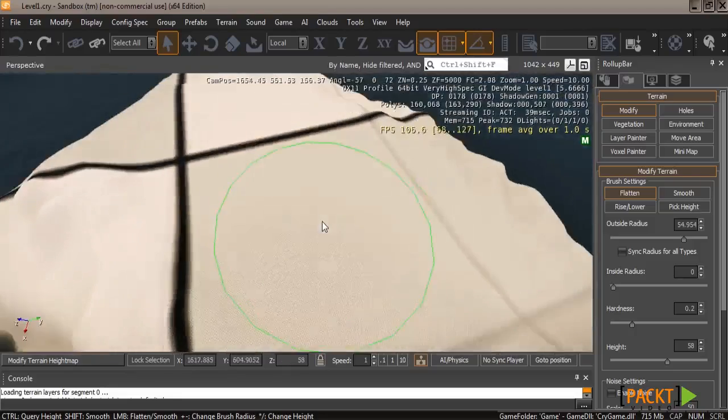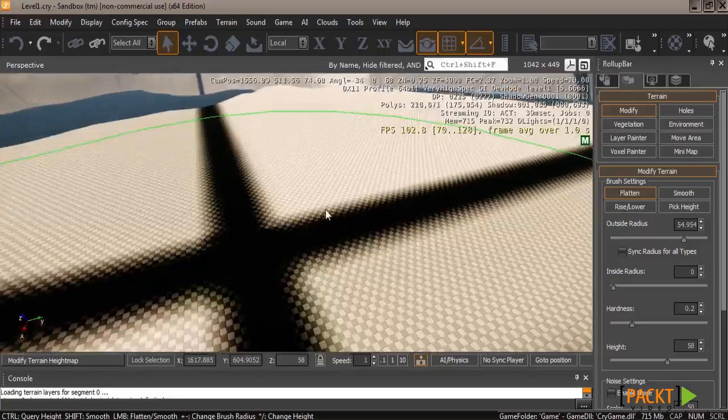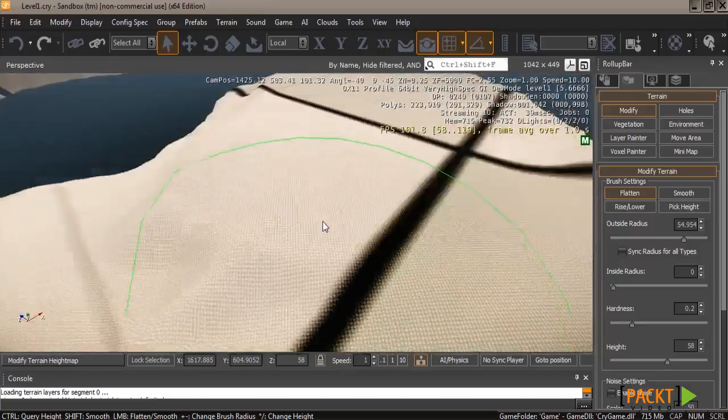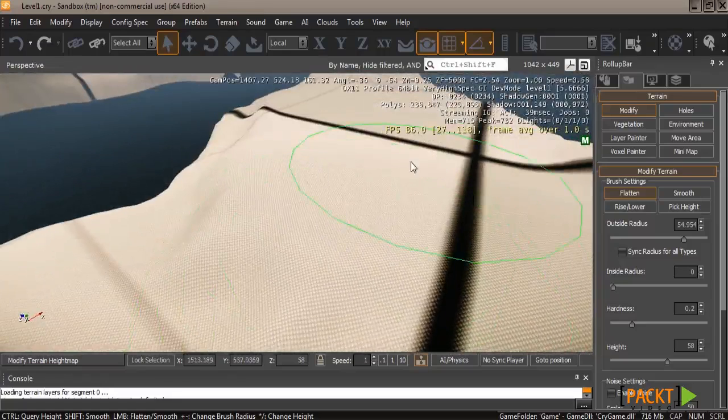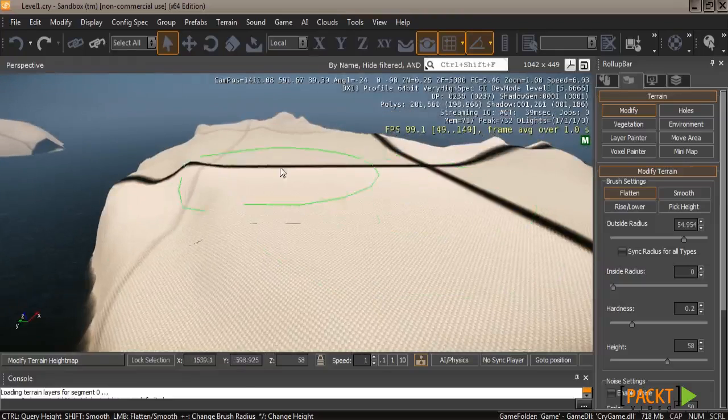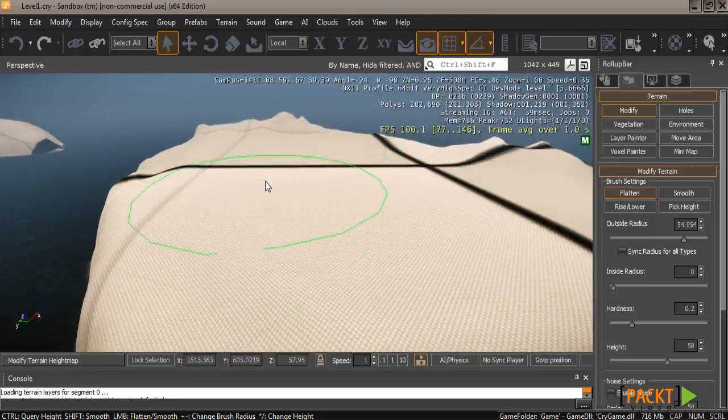Now, one thing to keep in mind when using the Flatten tool and adjusting the height is that it measures the height from the sea floor rather than sea level. So if you adjust the height to, say, 5 or 10, you're probably not going to see it because it's still going to be submerged underwater.